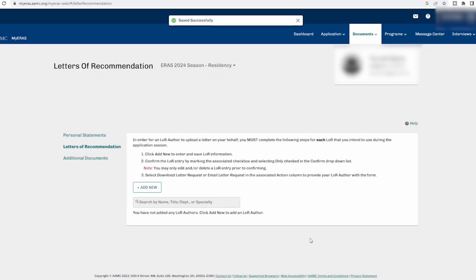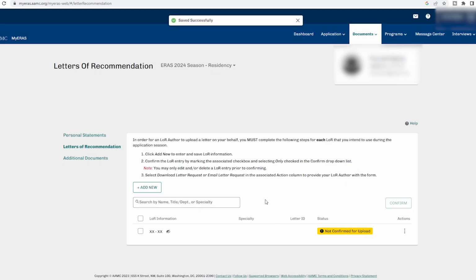And then you click save, and you will see the letter popping up here. It says not confirmed for upload. So you need to check this box first and then click confirm. Once you confirm it, you would click here on actions and you would be able to add the email of the letter author so the letter goes to them directly.